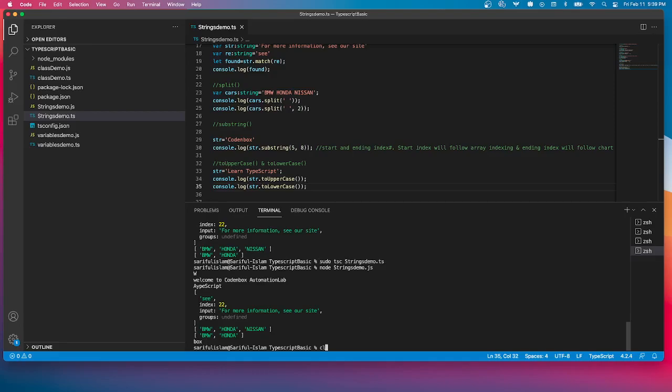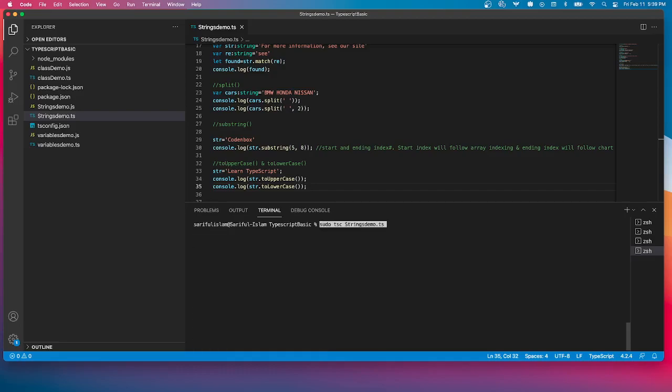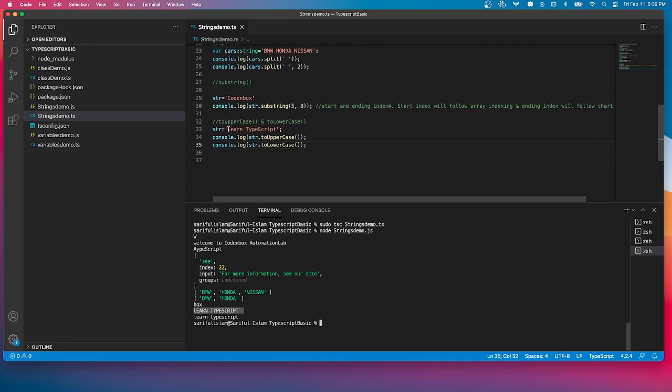You know what? Let's make it clear, and then run it, and then run the JavaScript file, demo.js. Here you can see after the box, this is the learn TypeScript. So the value of this variable is converted to uppercase, and then through this method we're converting to lowercase. Okay, so that's the way you can use the uppercase or lowercase method.